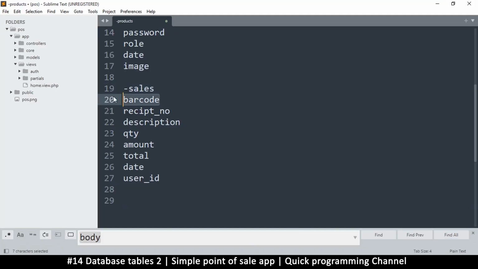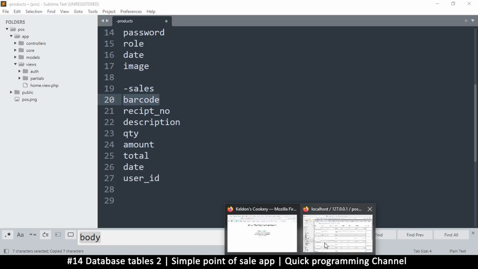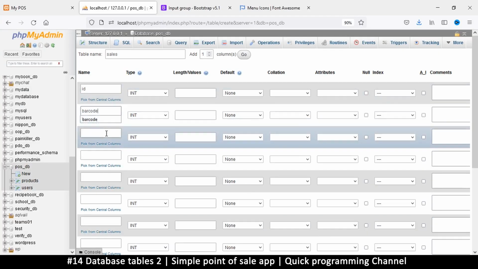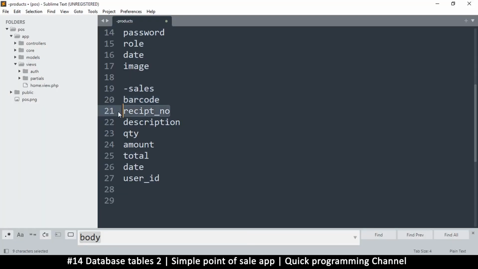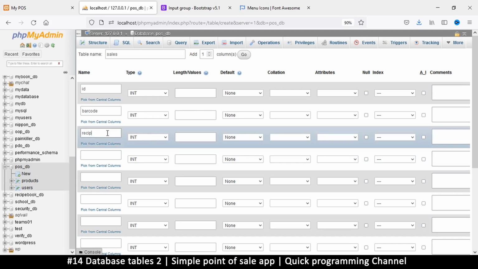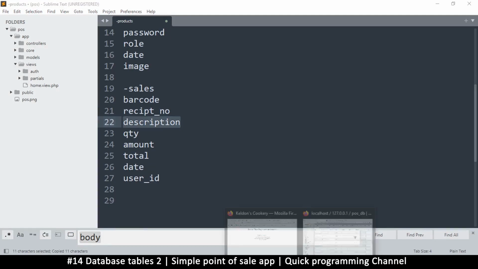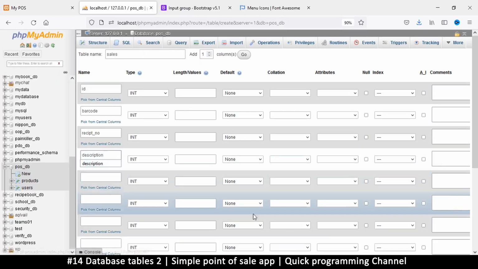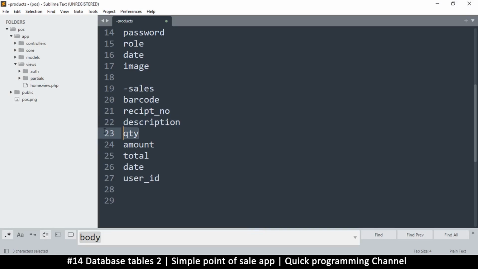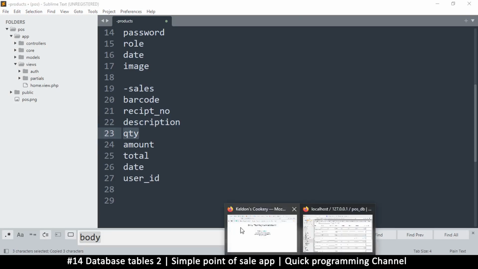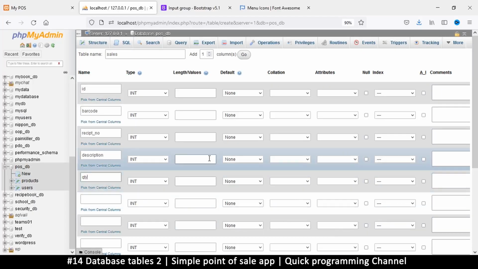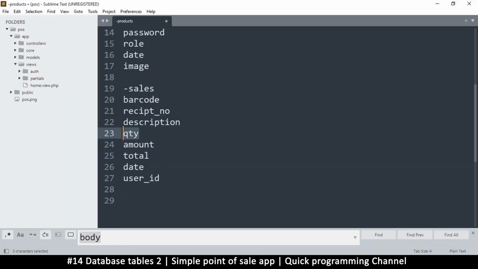So with sales, we need to know what item, what barcode is on that item. We need to know a receipt number. Let's see here, receipt number. That way we can know which items were bought at the same time and from the same customer, of course. So description here, boom. Quantity, boom. And then what else?